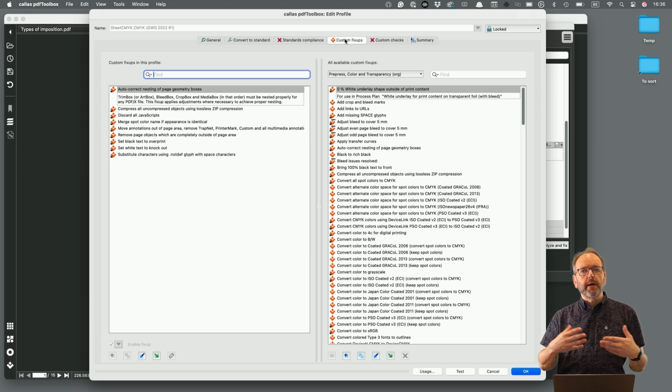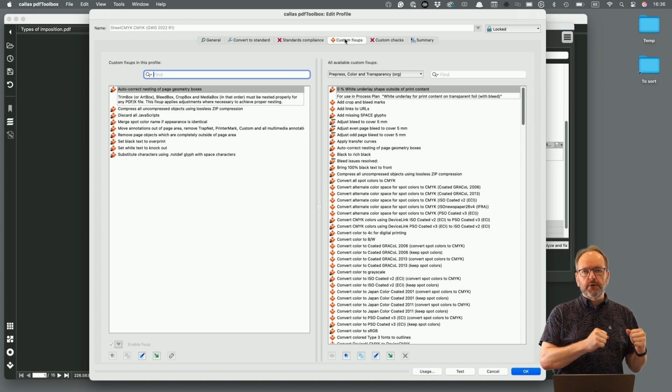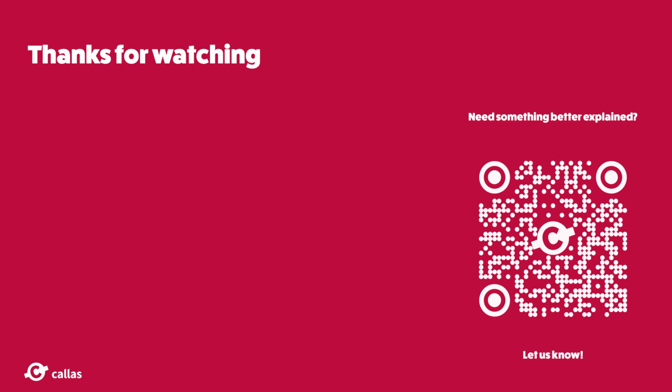And it does so by running all these fixes. And once it has that PDF file, then it runs the checks to make sure that the file is now compliant to the standard. Yeah? So remember, in a Preflight profile, you cannot control the order. You have to use process plans for that. And fixes are always run before checks.